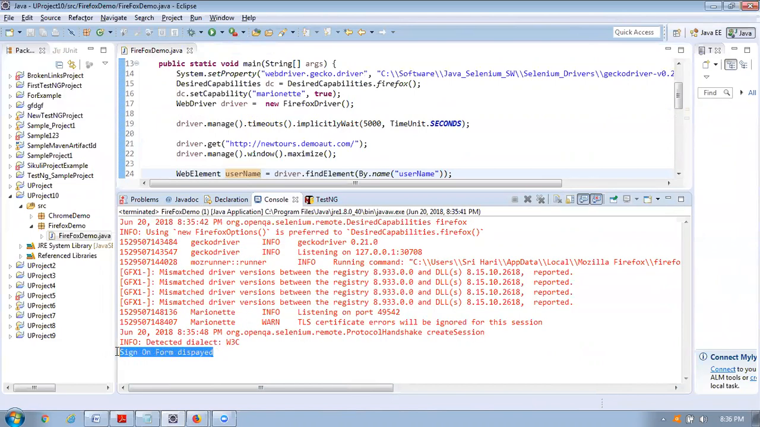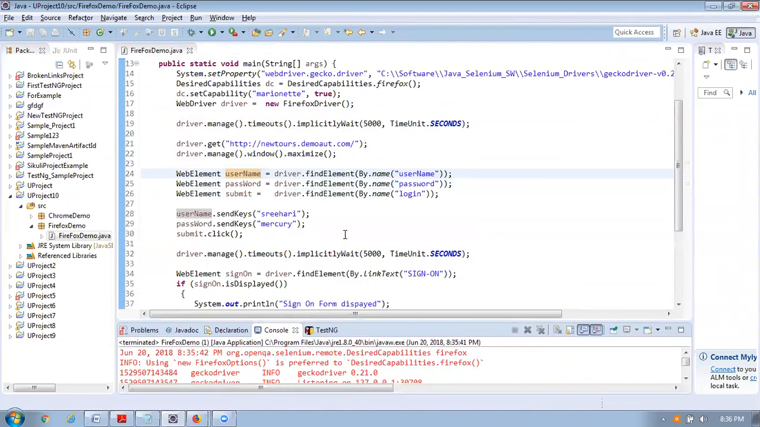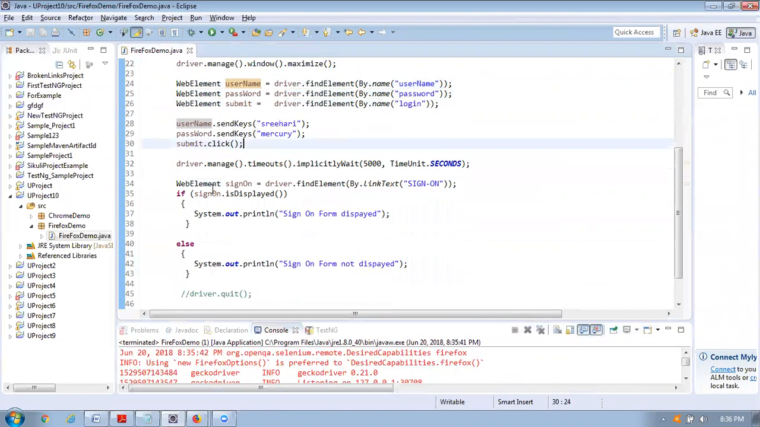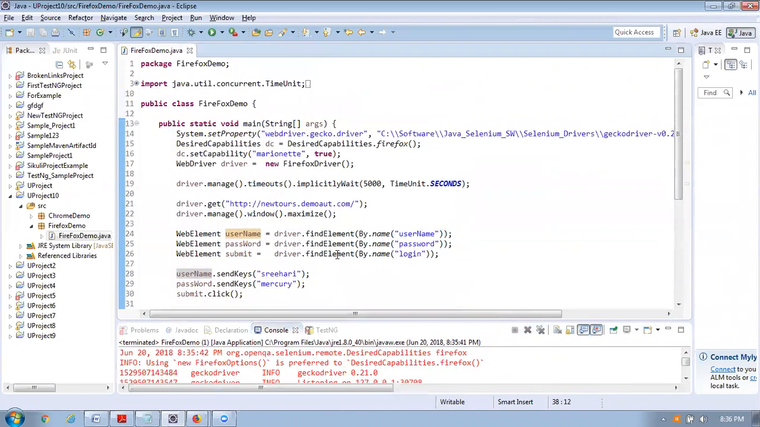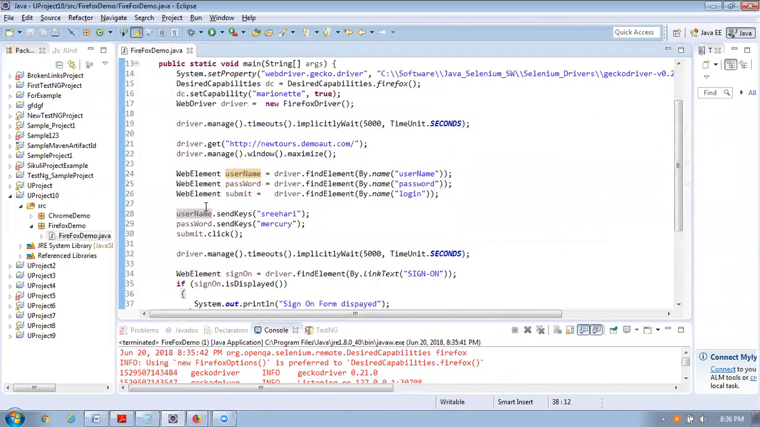So here we are having sign on form displayed. So it means that our test case is passed. So when sign on form will be displayed, if sign on web element is displayed, then only sign on form is displayed. So I will explain all these methods. So as of now, in this simple program, we learned about two web objects. One is text box, another one is button. So button is having one property, text box are having some properties and methods.